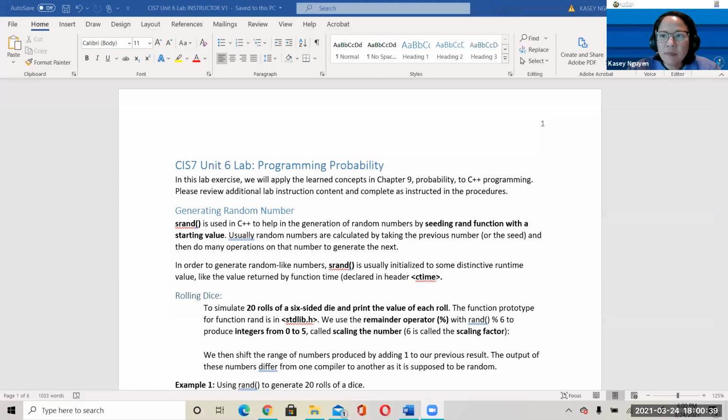Let me go into screen share here. So right now we are going to do lab 6 in CIS7. In this lab, we are going to simulate a dice roll, and we are going to use srand. So now with C++, we can generate random numbers using srand, and with srand, we are seeding the random function at a certain value. So we will determine whether it's truly random or it's not, right?